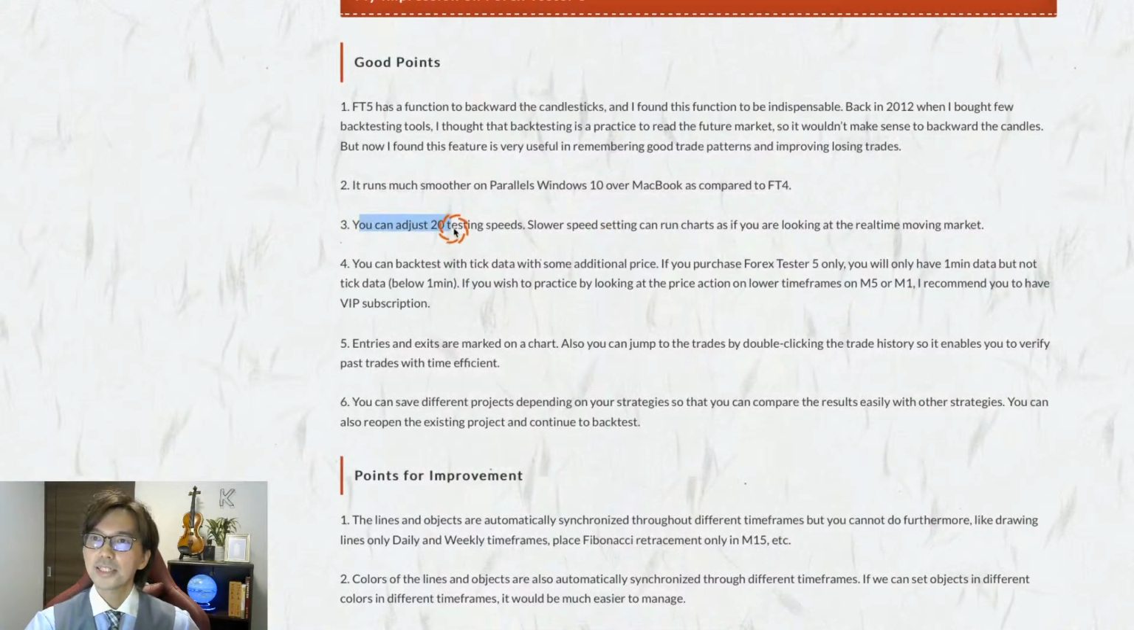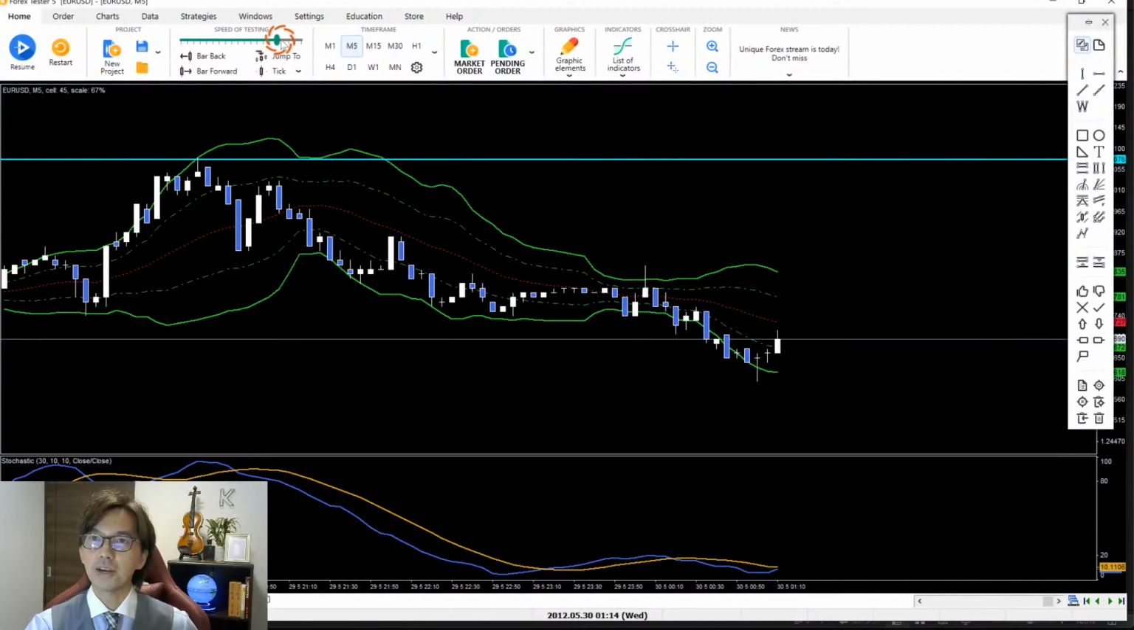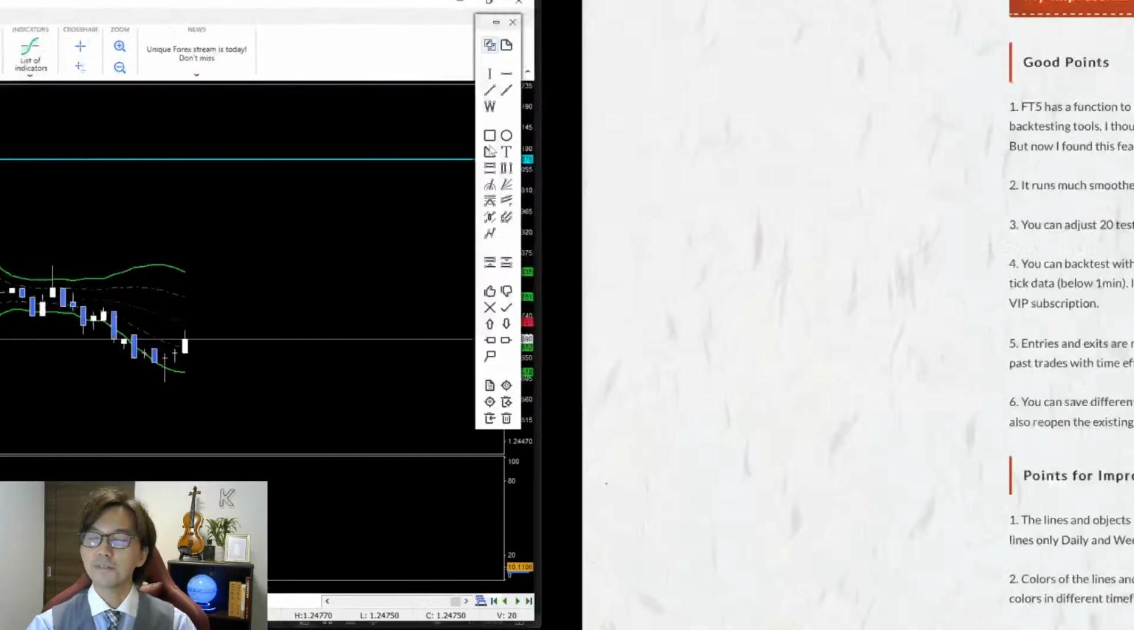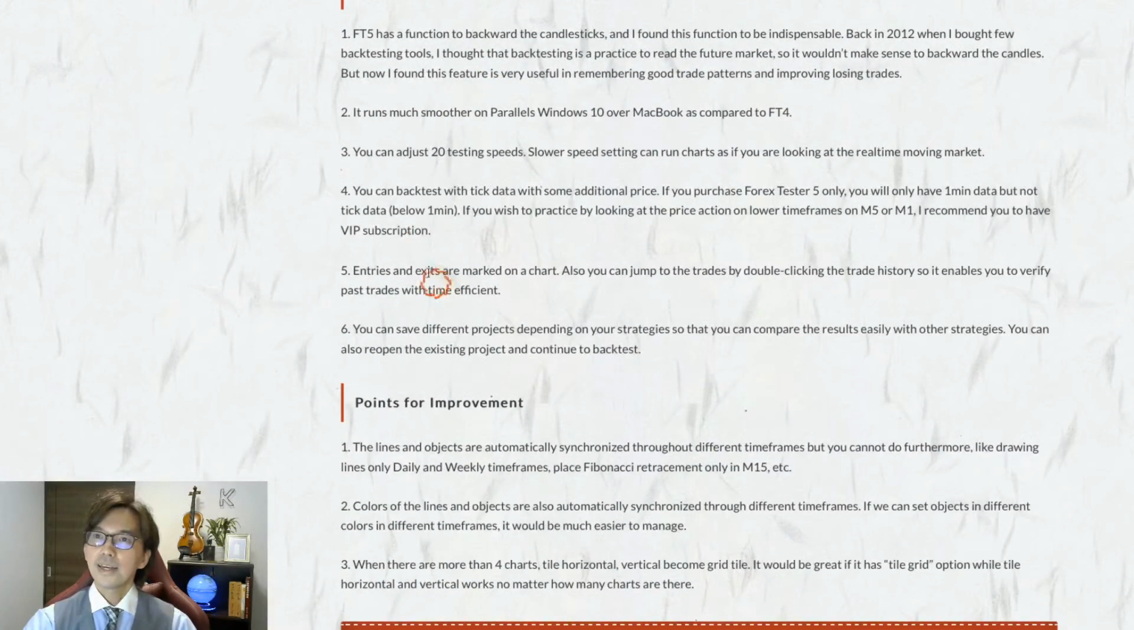And then you can adjust 20 testing speeds. On this speed control up here, you can switch the speed of testing, and you can choose from 20 levels of speed, which is also a very good feature. And then you can backtest with tick data with some additional price. So if you subscribe to the VIP, then you can actually run the tick movements.